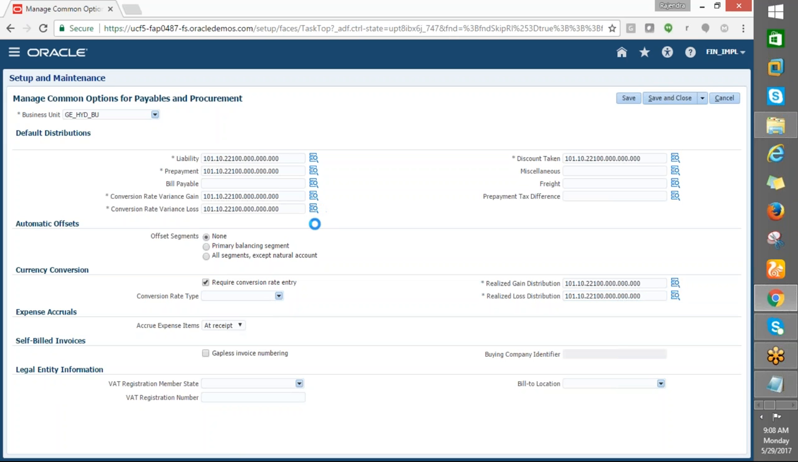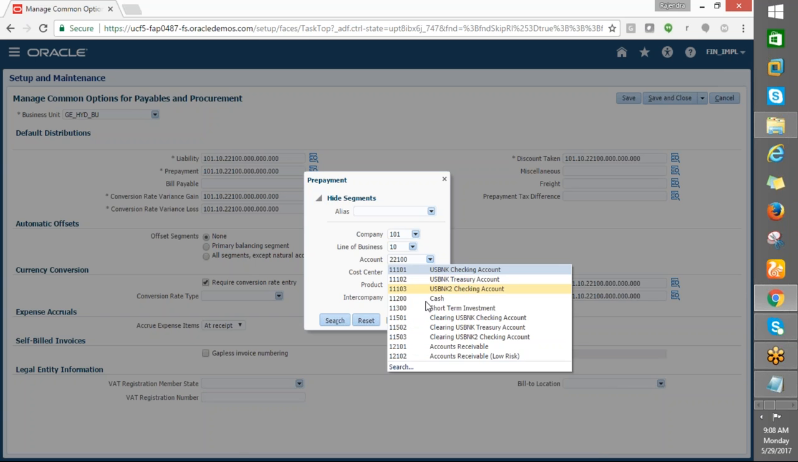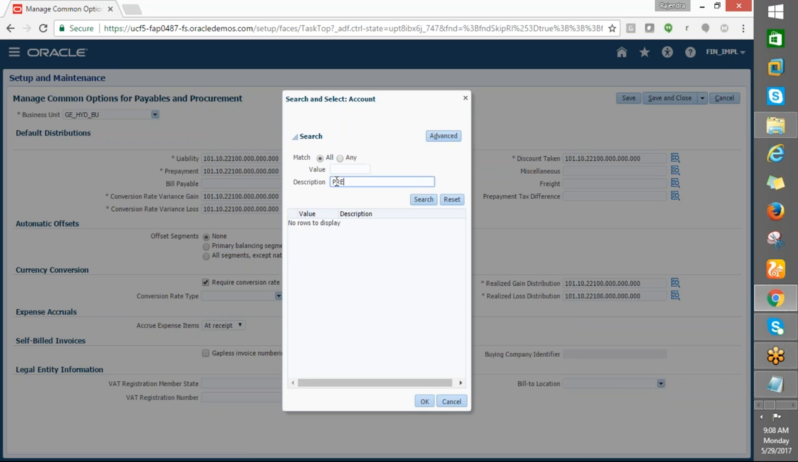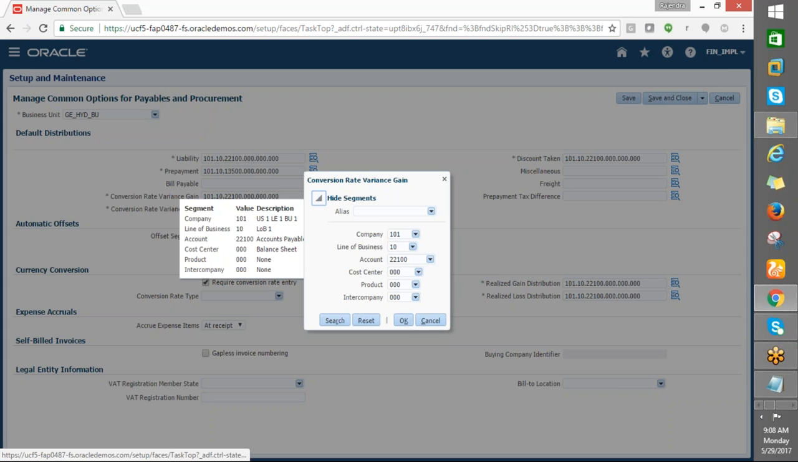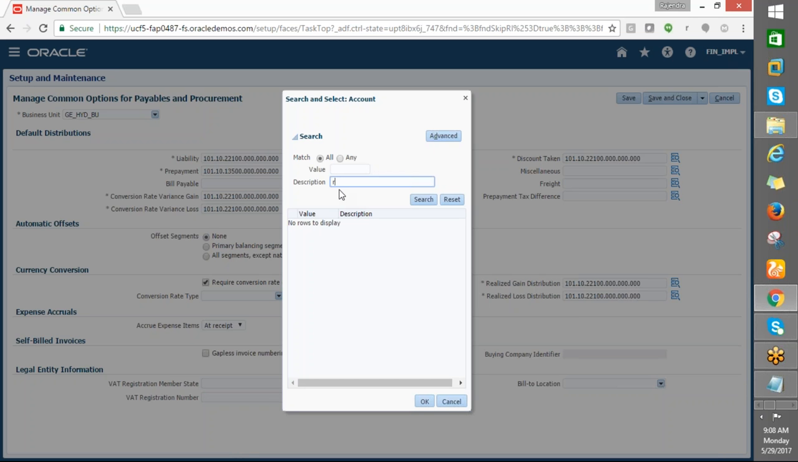Okay, fine. So let me check the prepayment. Prepayment here. So you can check the prepayment in the description, like in EBS. Search here. Okay, it is a prepayment. Click on OK. Here also you can check, we have the rates, I think. Don't have the rate, so let me do commercial rate. Variance.